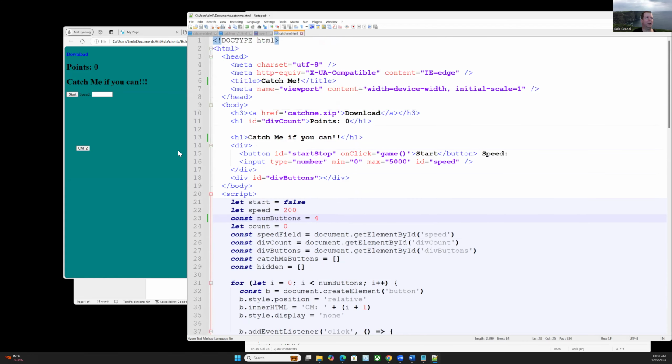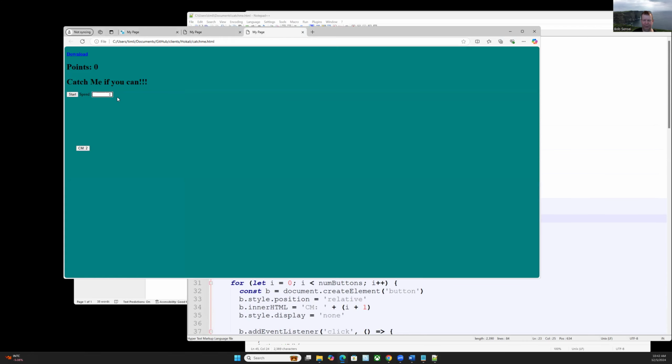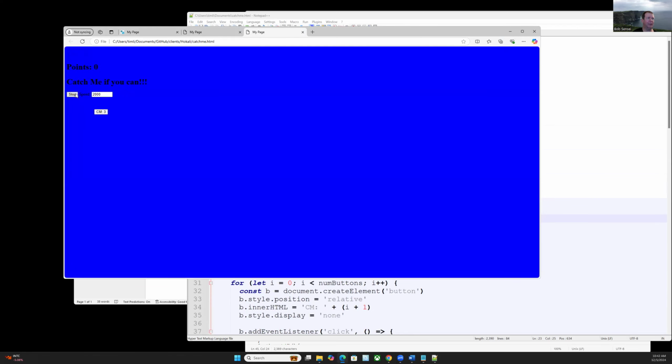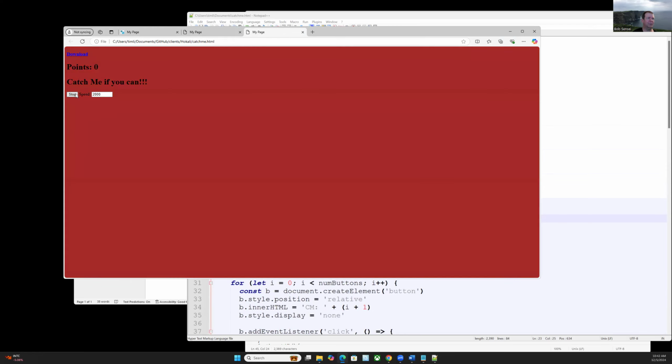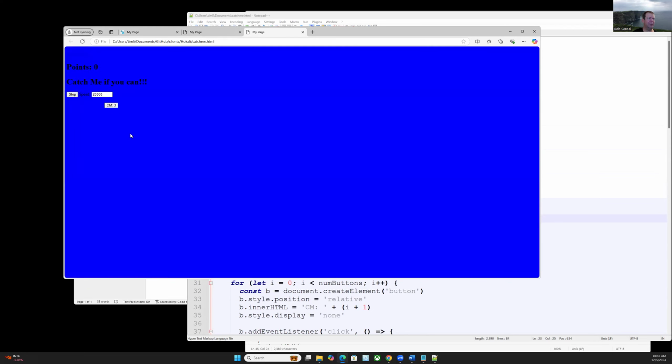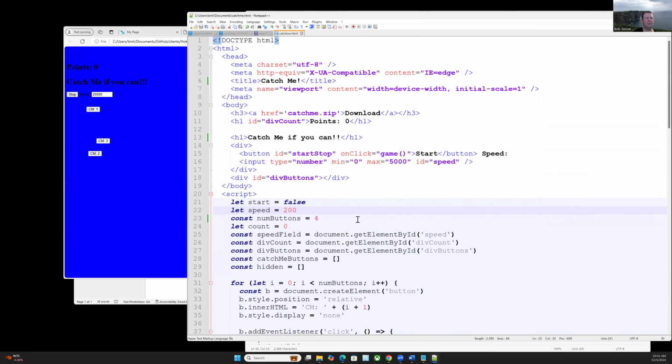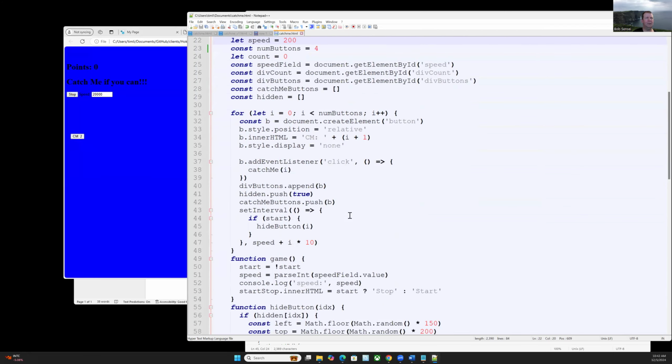Let me make it slower. Let's make the speed a lot slower so we can see it. Let's stop. Let me make it even slower, real slow, so we can see this thing. Let's see, we determine the speed.